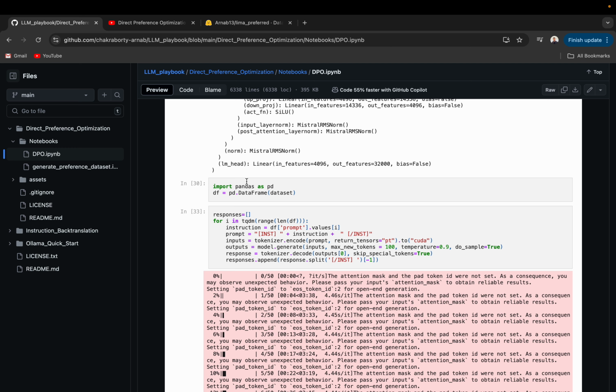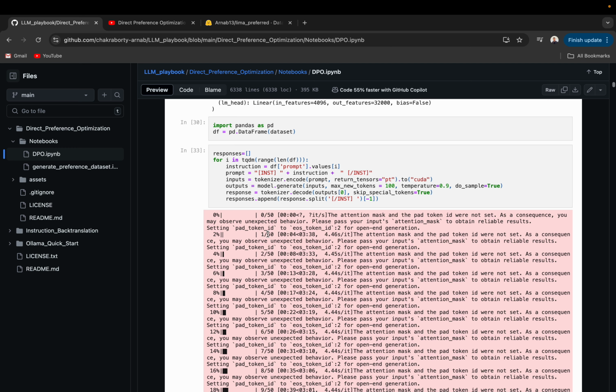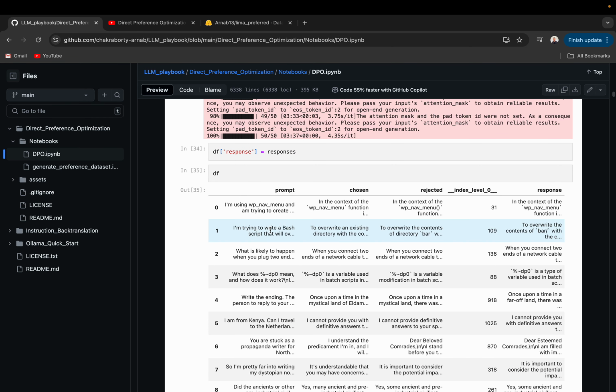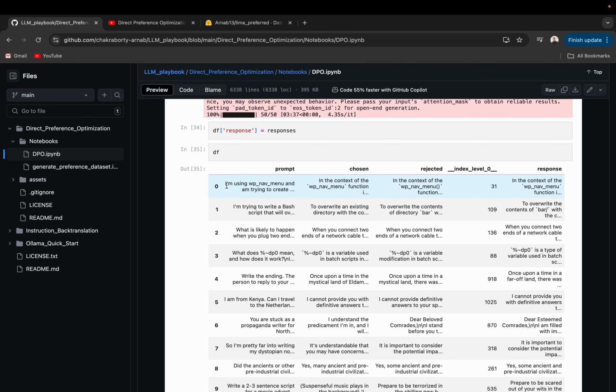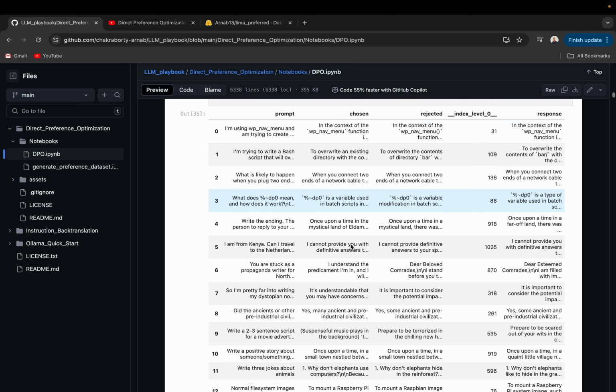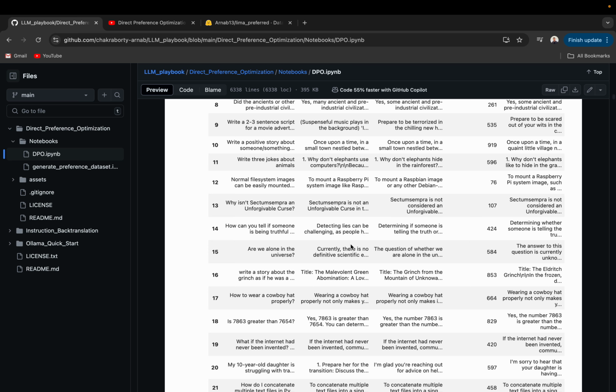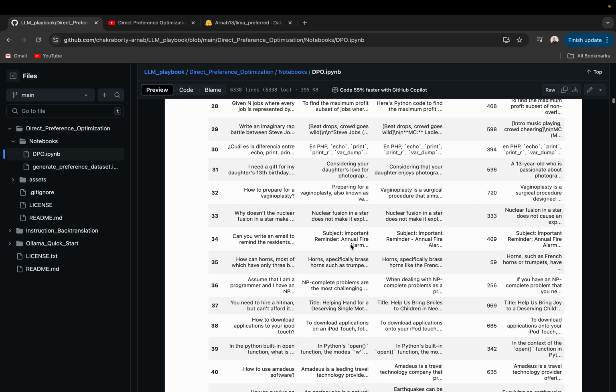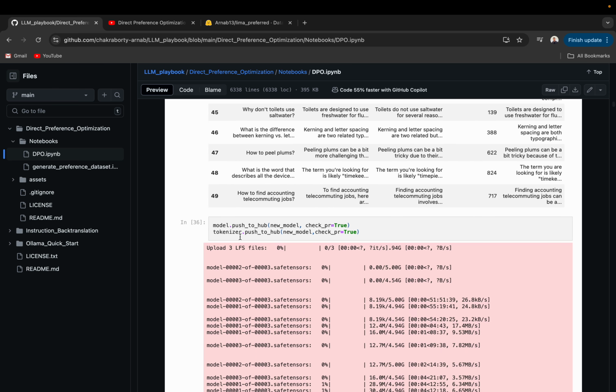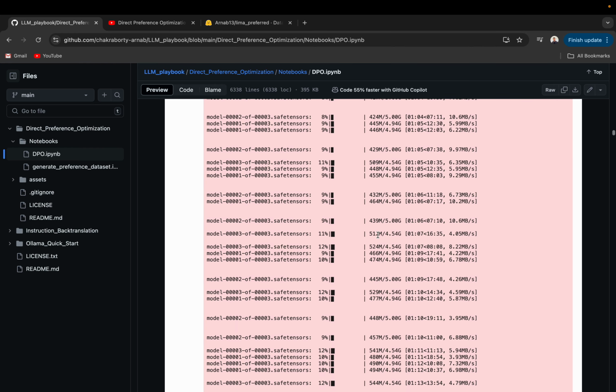Now, based on our fine-tuned LoRA, we generate some responses to see how well they are aligned to our chosen prompts. So you can see this was the first prompt that we had. This is the chosen prompt, and this is the rejected prompt. You can see that the response, at least from what is being displayed, is more aligned to the chosen prompt. In the last step, we pushed the fine-tuned model to the Hugging Face Hub, and that's all. Thank you.